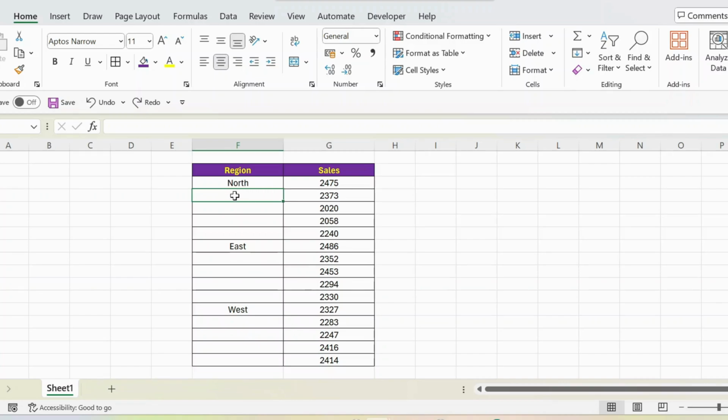If you want to update all the blank cells with the value above, you can do it manually. For example, for all this North, I just copy this and paste it here. Likewise for East, I just copy, paste it here. For West, I copy, paste it here.